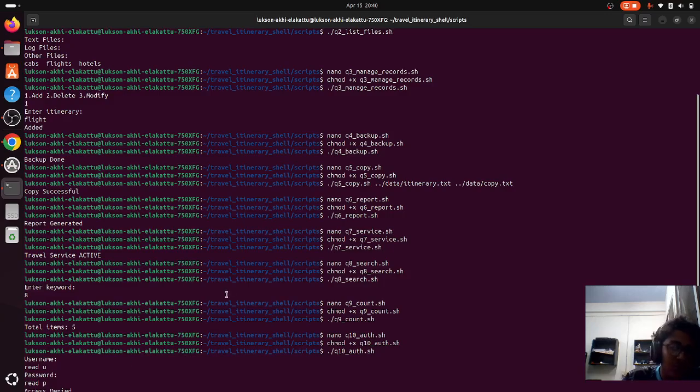So that's all. I have demonstrated various shell scripting operations using the travel itinerary management theme. These functions help in automating file handling, improving efficiency, and ensuring secure data management.